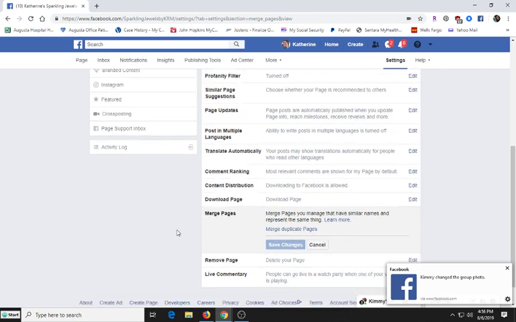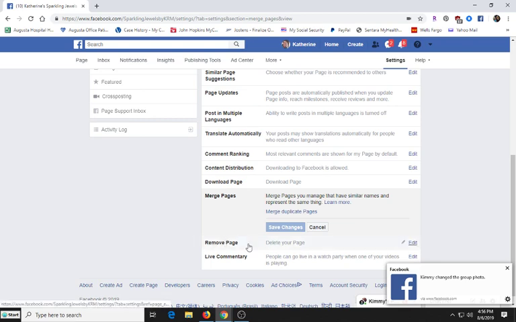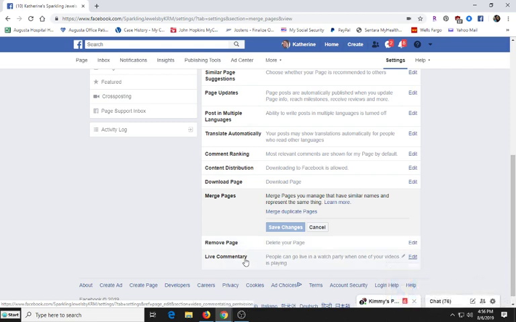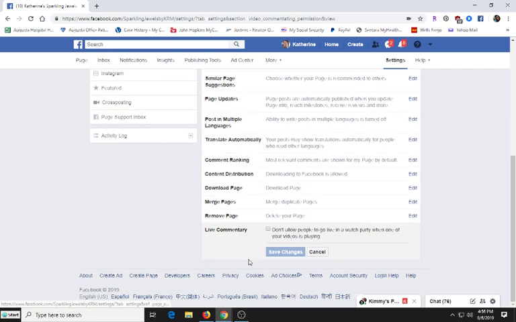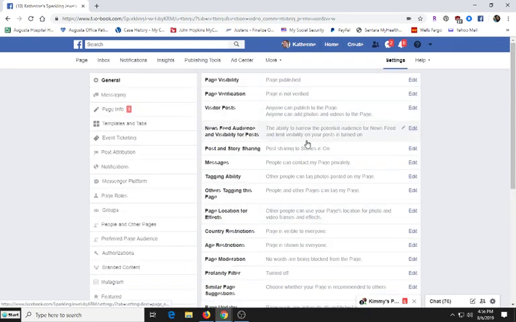If you really are not happy with any of your pages, you can easily remove your page. You can delete it. Live commentary: people can go live in a watch party when one of your videos is playing. Yes, you want to keep that. You don't want to have that checked, because what that does is people won't be allowed to do your pages on the watch party. So you want to keep that the way it is. So that part's pretty simple. Once you're done with the settings, it's pretty simple. Make sure you go back and forth through this video to see exactly that.